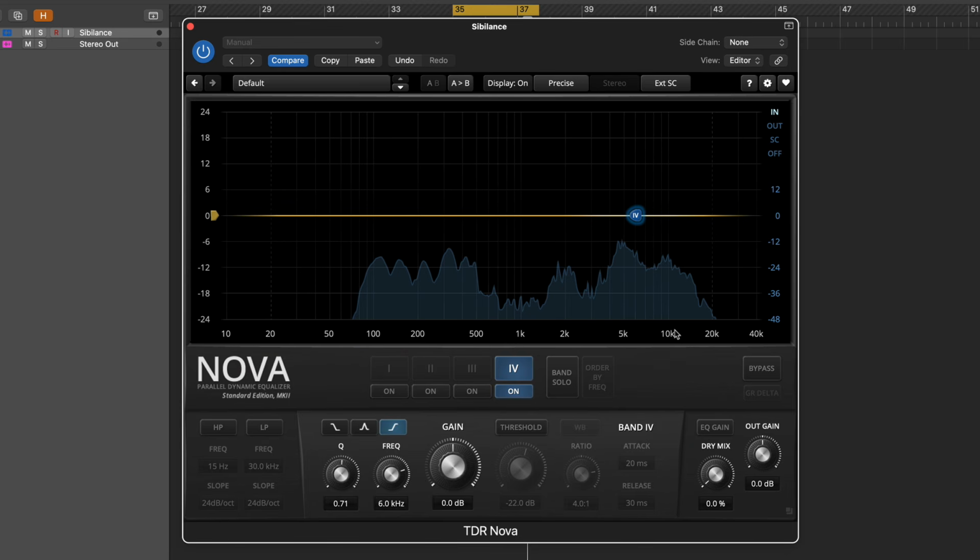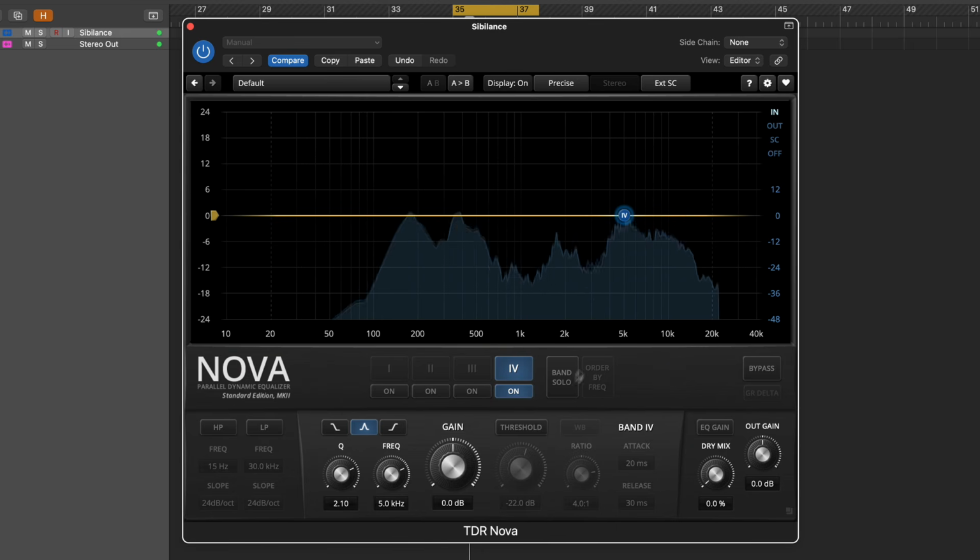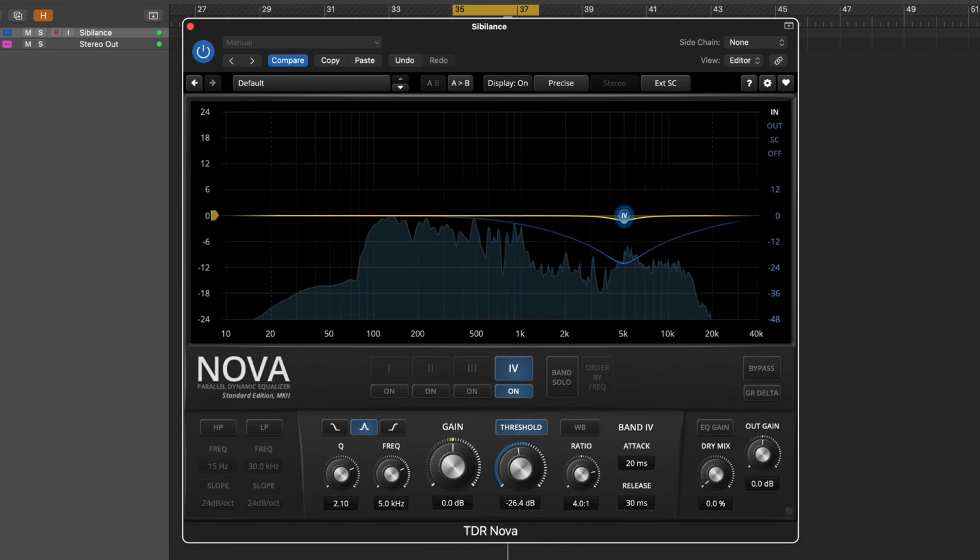Sibilance is a burst of high frequencies, and there are 2 ways we can reduce this using Nova. The most focused way is to use a peak-shaped band. Here we've activated a single band at about 5 kHz, setting it to peak shape. To get things started, set the attack and release reasonably fast, we've set them to about 20 milliseconds each, and the ratio at 4:1. Activate the threshold and adjust it to achieve some gain reduction.